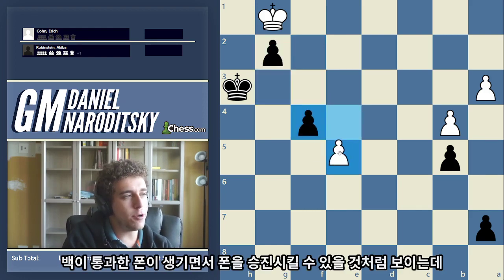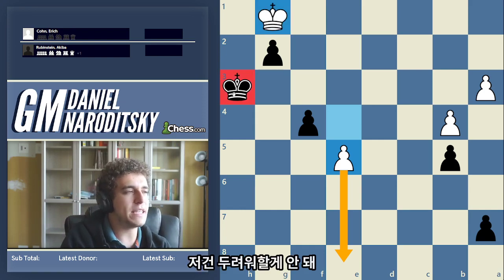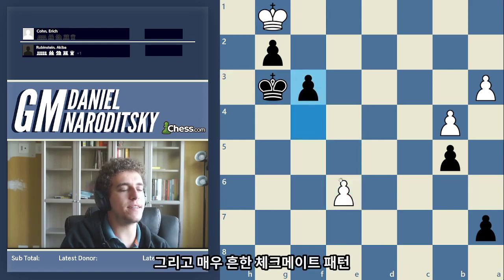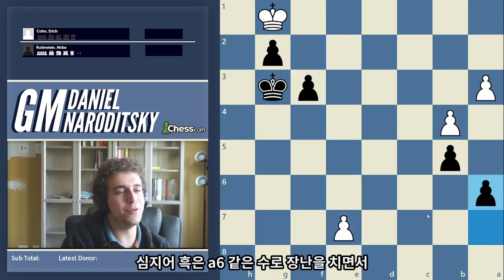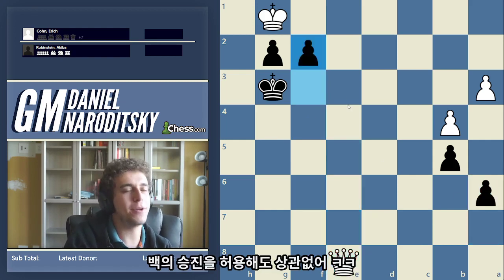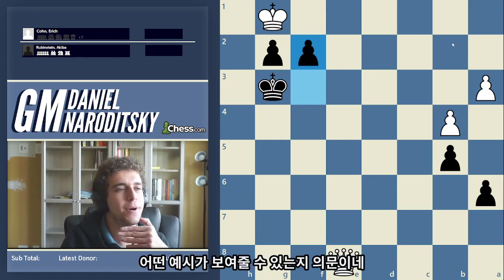f4. It looks like white's broken through and white's promoted, but again, all because of the king activity. This is not to be feared. King g3, e6, and now a very typical mating sequence. Funnily enough, black could even troll with a move like a6, even let white promote. And if this isn't an illustration of the importance of king activity, then I don't know what is.